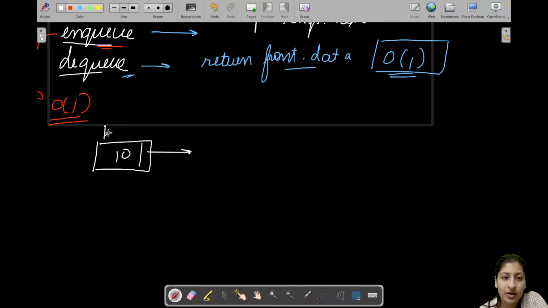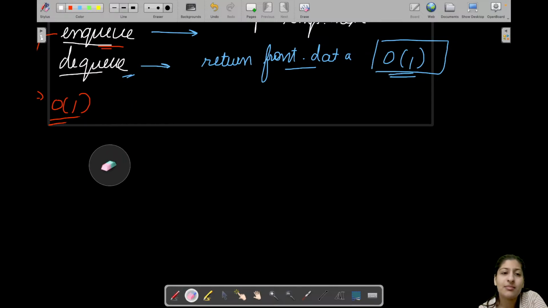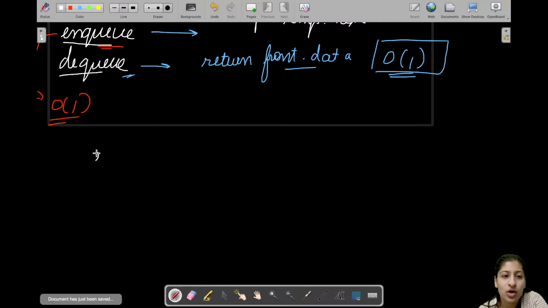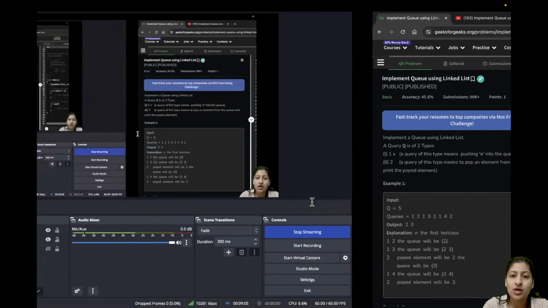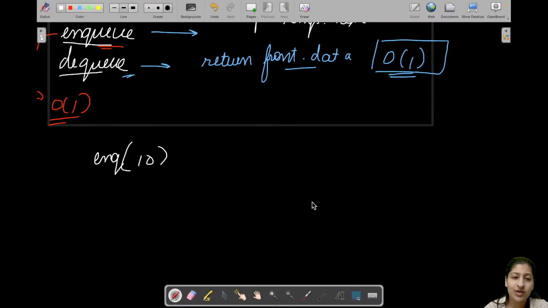Okay, this is the head node. Right now you do not have any nodes. I am asking you to do enqueue of 10. This is the node that I'm giving you. In the enqueue operation, which is the push operation, I am giving you the data.